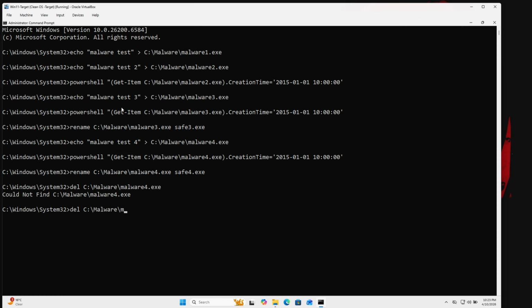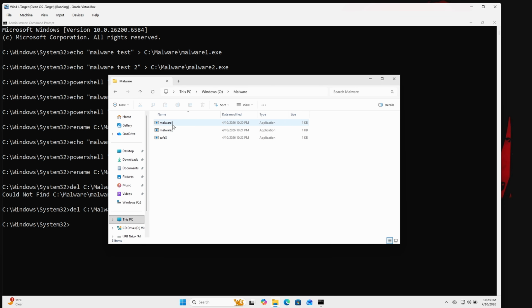And okay, we renamed it to save4.exe, and this is done. So if we go back to our folder, we have these 3 files. Now comes the collection part. So now let's collect the evidence.